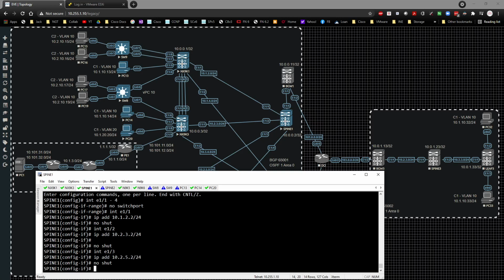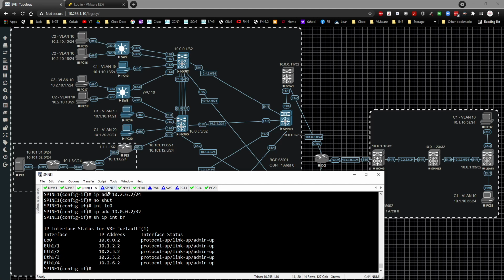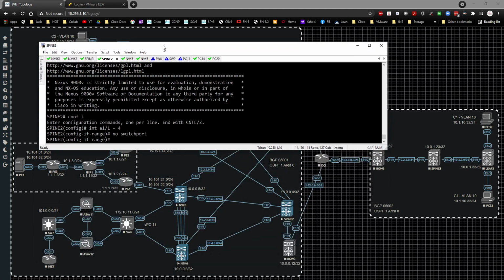Perfect. And then E1/4 will be 2.6, and no shut. And then interface loopback 0, IP address here will be 10.0.0.2/32. Alright, so show IP interface brief. Excellent. And then same thing on Nexus 9, or the spine 2.